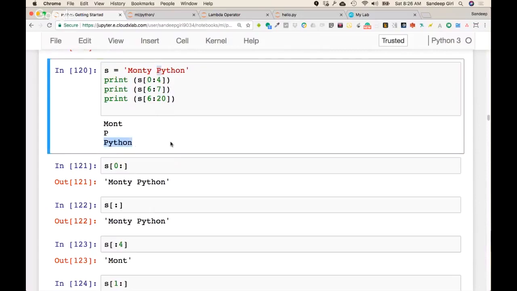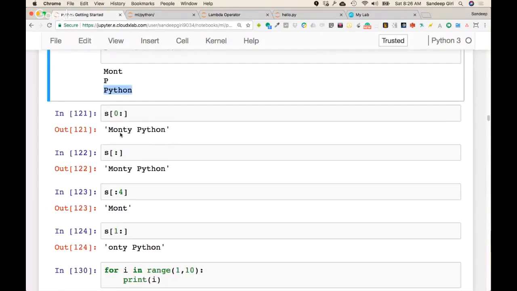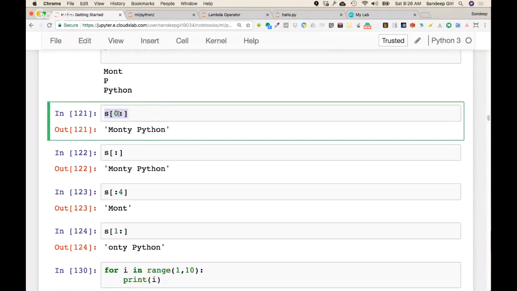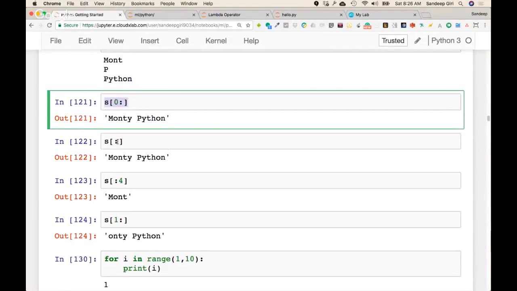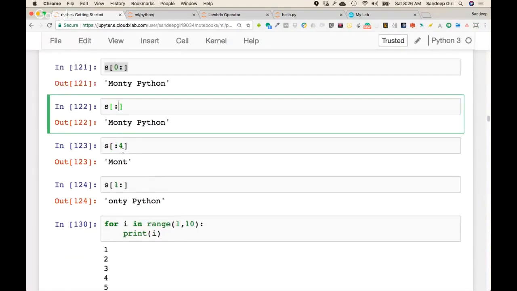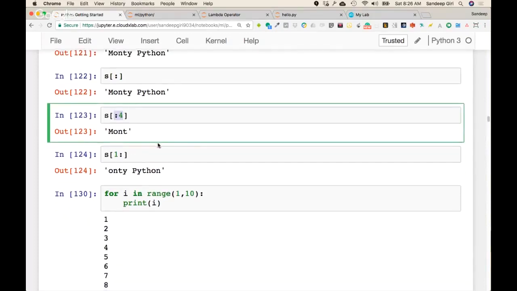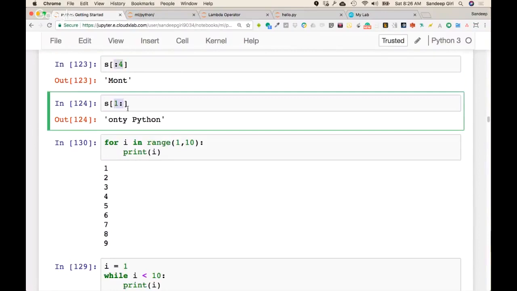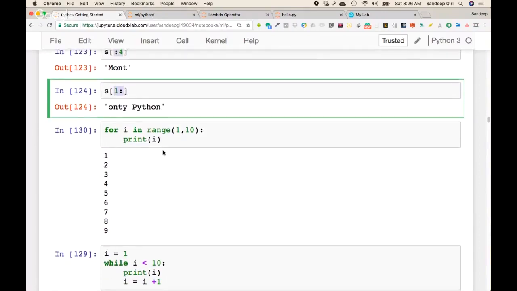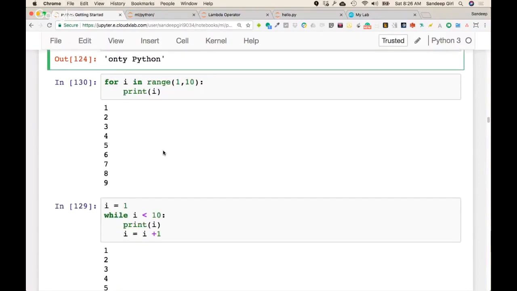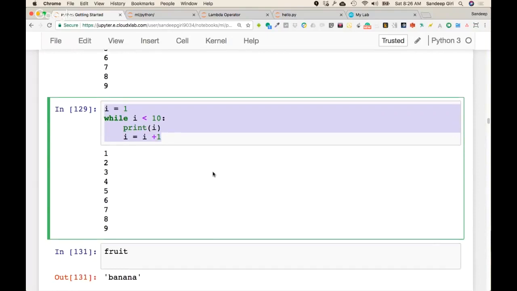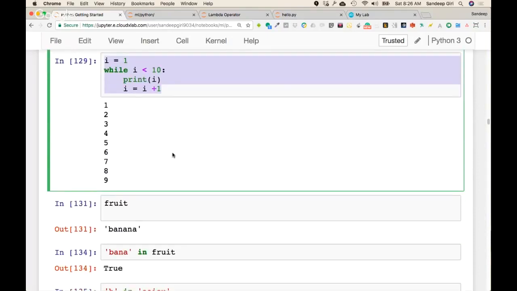So this is an important part that we learned earlier. Zero colon means start with 0 and keep on going till the end. Colon means give me the entire string. Then we said colon 4 means from 0 to 4, and 1 colon means 1 till the end of the string. Okay, all right. So this is how we did it.